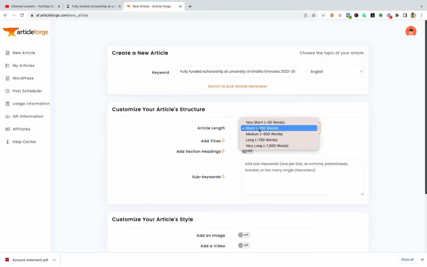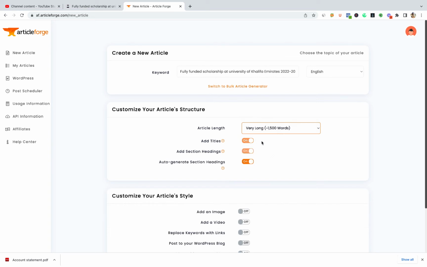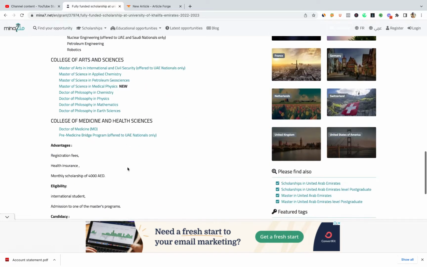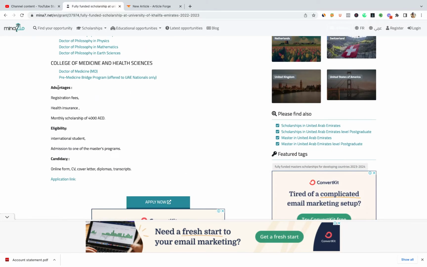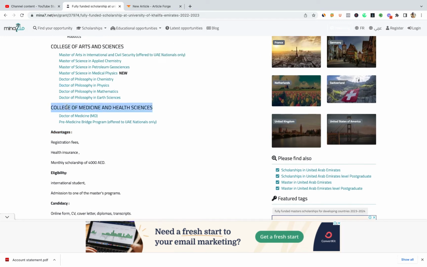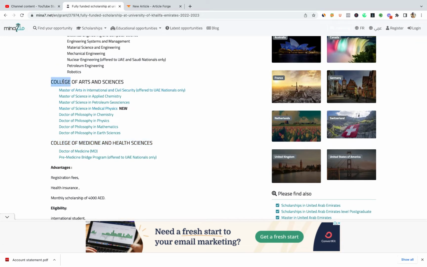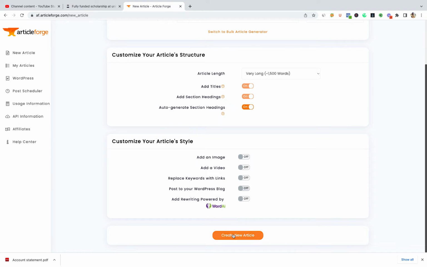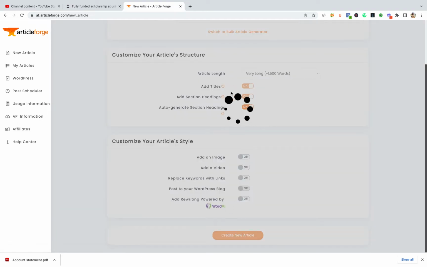Now, I normally use content between 750 to 1500 words. I normally use 1500 words, then I would edit it to around 1000 words. Now the add title, you can put the add title, add section headings, or generate section headings. Section headings are something like this: advantages, College of Medicine Science. That's a section heading. So I'm just going to leave it like that, and then I'm just going to click on create new article.